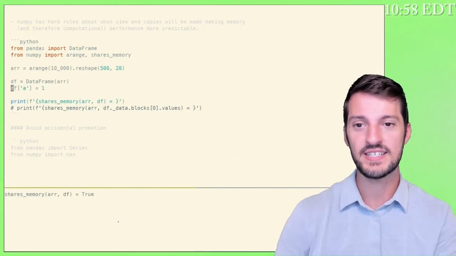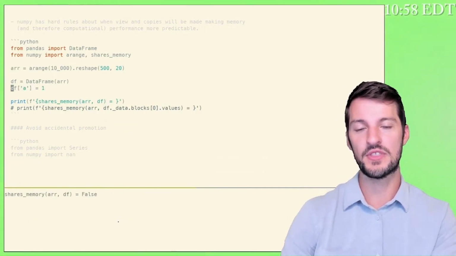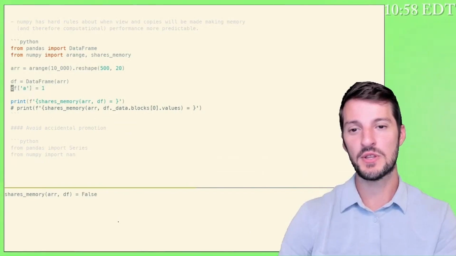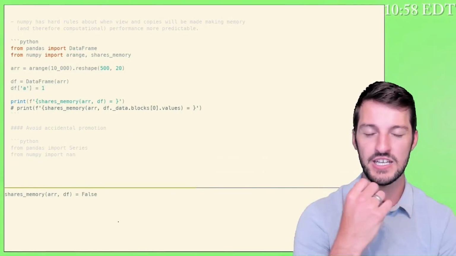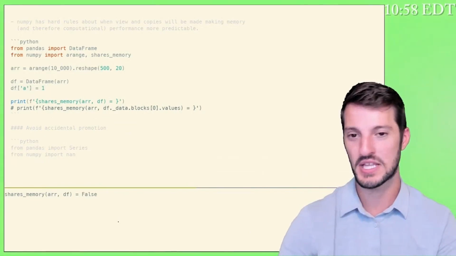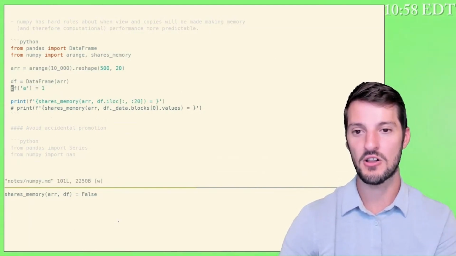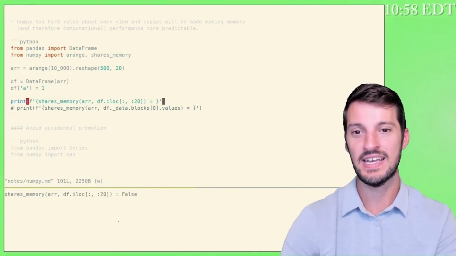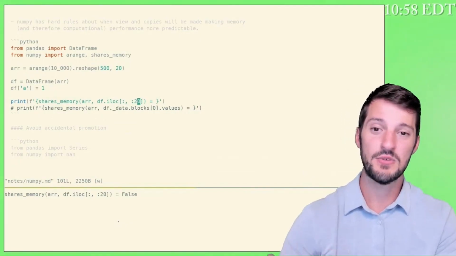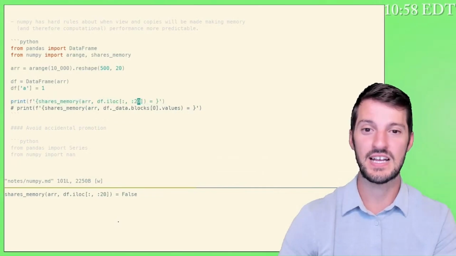Now, all it takes is the addition of one column for them to not share memory anymore. You can think this one column might not be triggering a new block allocation or anything like that, but it is going to add an apparent column onto the underlying ndarray. Even if I try to re-slice out the original 20 columns in this case, we still end up finding an array that does not share memory.